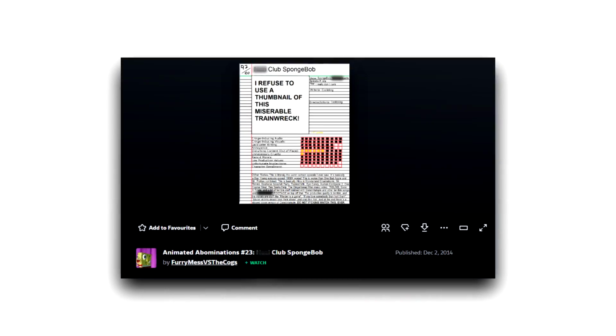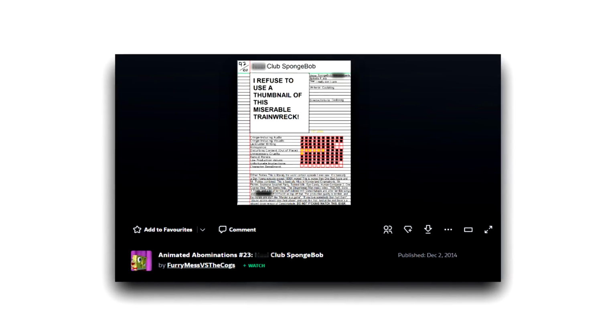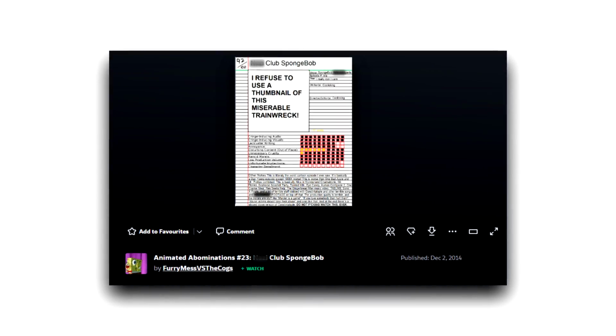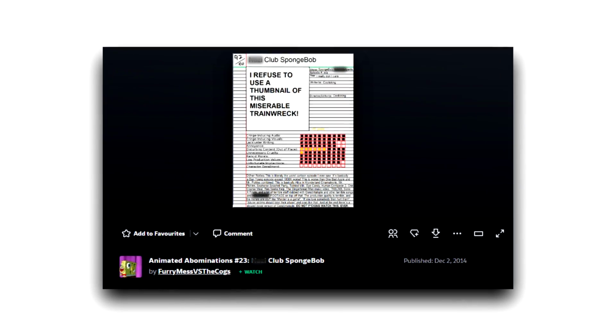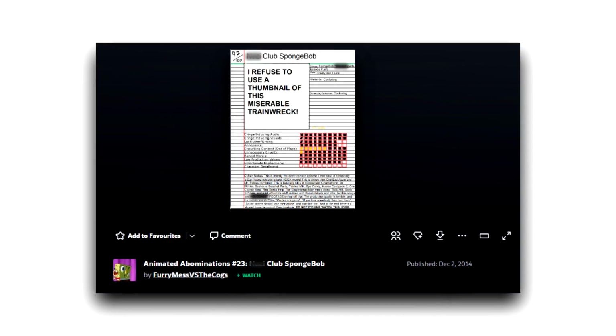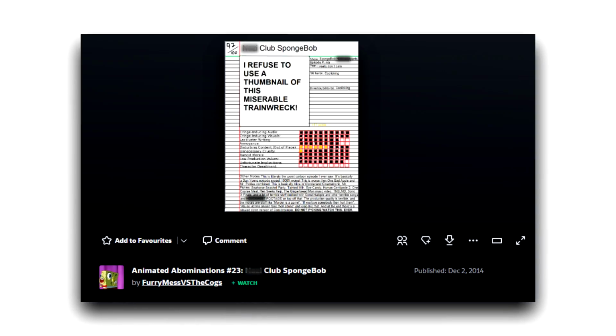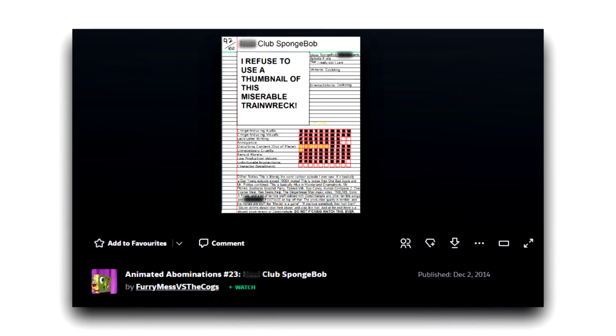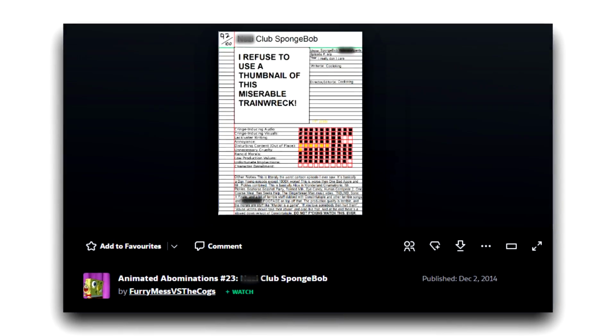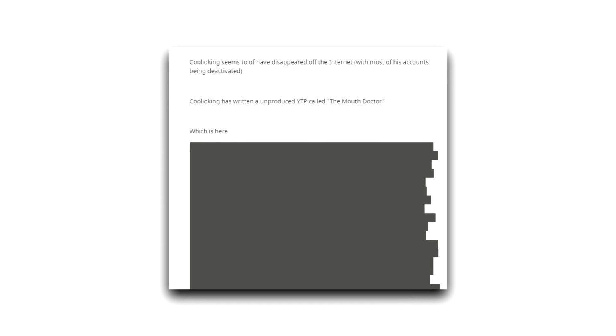The only trace of the video's existence is a DA post in which someone reviews it in the style similar of Mr. Enter's DA post, in which a photo of this particular video isn't provided, making it even harder to track this down. What doesn't help is that the user Coolicking has seemed to disappear off the face of the earth. The only other thing that can be found is a script from a different YTP of theirs titled The Mouth Doctor, which is genuinely so messed up I couldn't even get past the first paragraph of it.